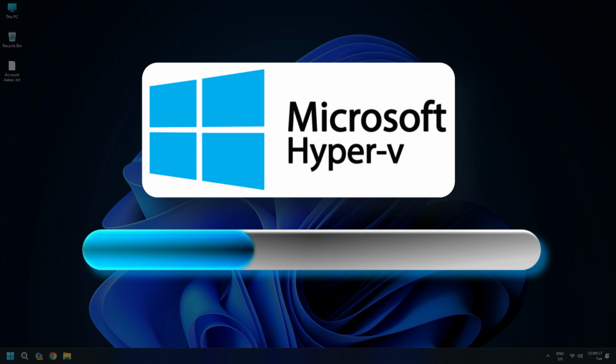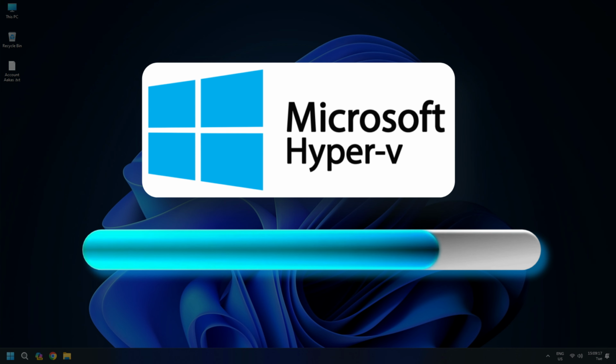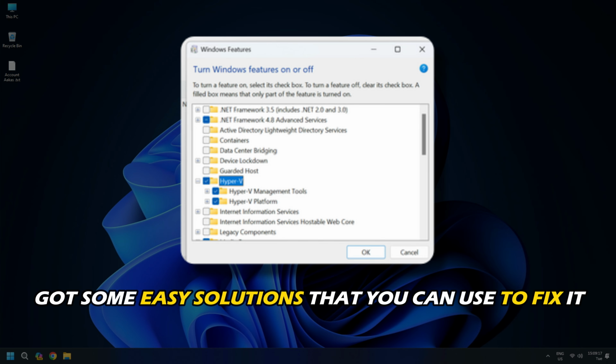Are you planning to install Hyper-V in your Windows 11 computer? Then you are at the right place. We have got some easy solutions that you can use to fix it.